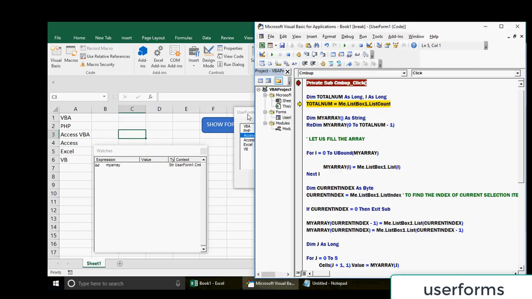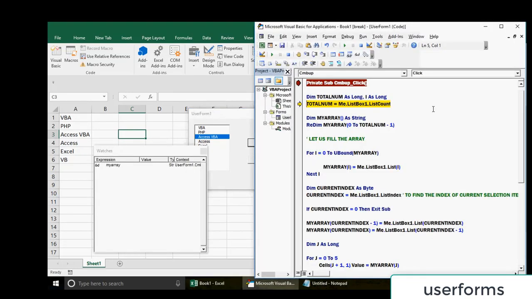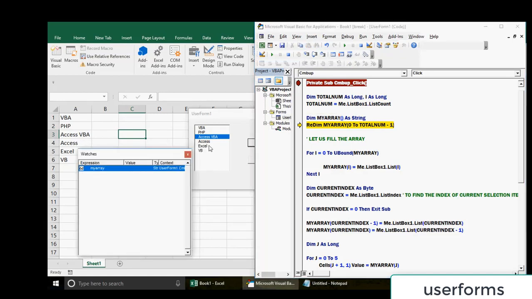Now you can see that if you look at this user form, it has 1, 2, 3, 4, 5, 6 items, right? But as I said, the list box actually starts with the first index as 0. So what we will do is subtract 1 from it, right? Right now we are just calculating how many items we have. We have got the item count 6, which is correct.